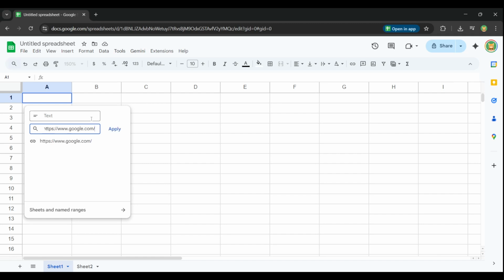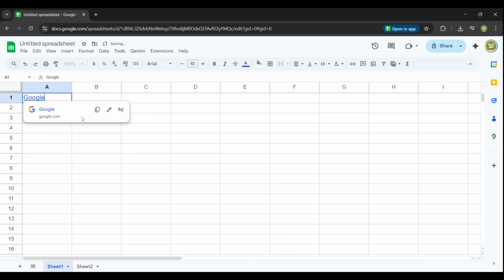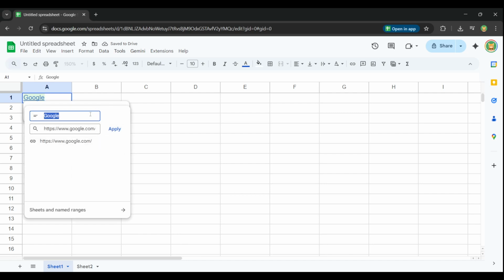You can type a friendly label in the cell before or after adding the link, so viewers see clear text instead of a long address. When you're done, hit Apply. This is the fastest way to add a link and perfect for one-off references. As a small tip, if you paste a full URL directly into a cell, Sheets often recognizes it automatically, but using Ctrl+K gives you more control over the display text.